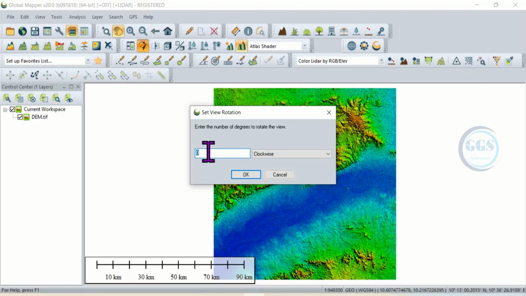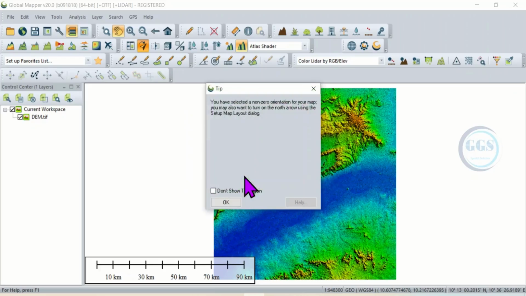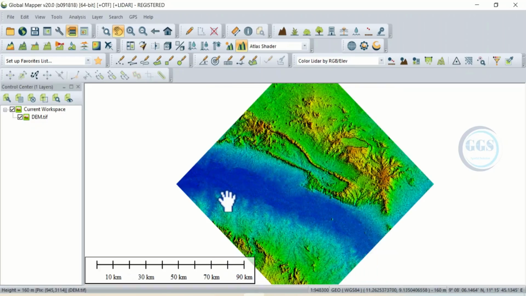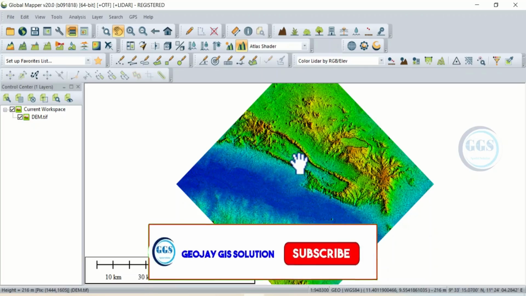For instance, if I want it to rotate by 45 degrees, then I will choose the direction, either clockwise or anti-clockwise. If I want it as clockwise, I choose clockwise and click on OK. Once you click on OK, click on OK again for the tip it brought. You can see it has rotated the map by 45 degrees clockwise.